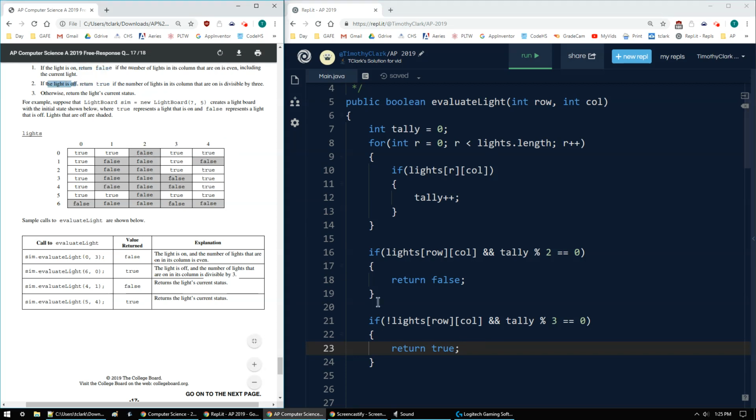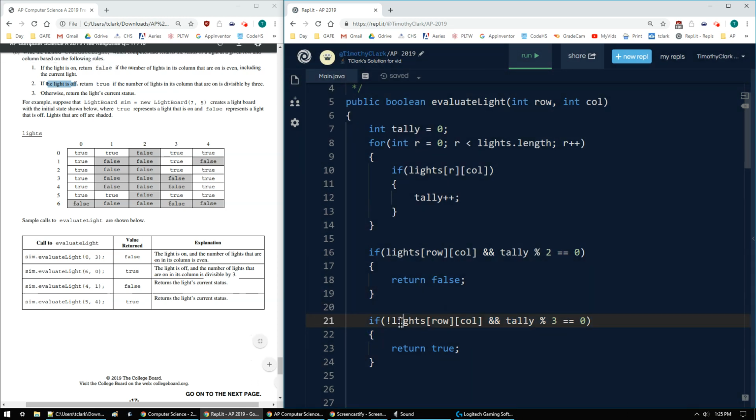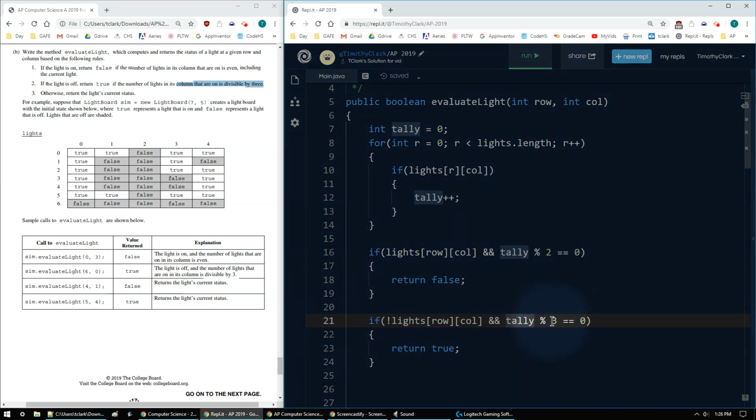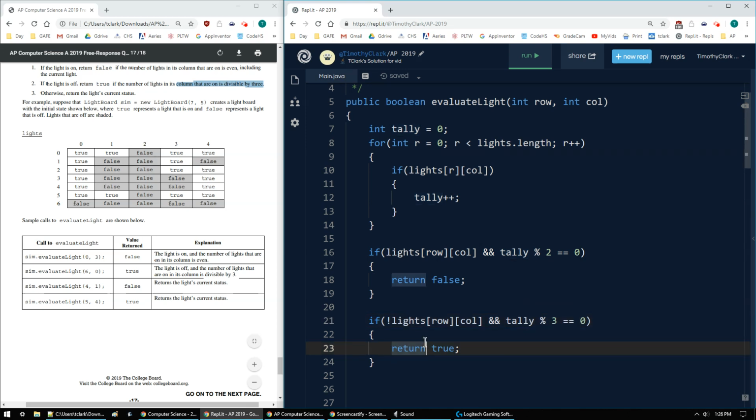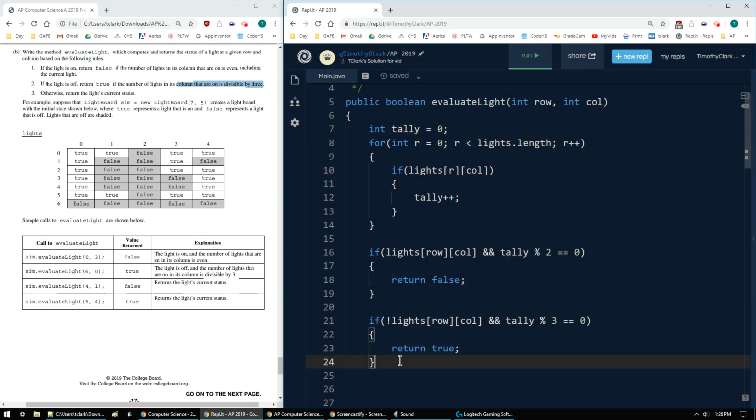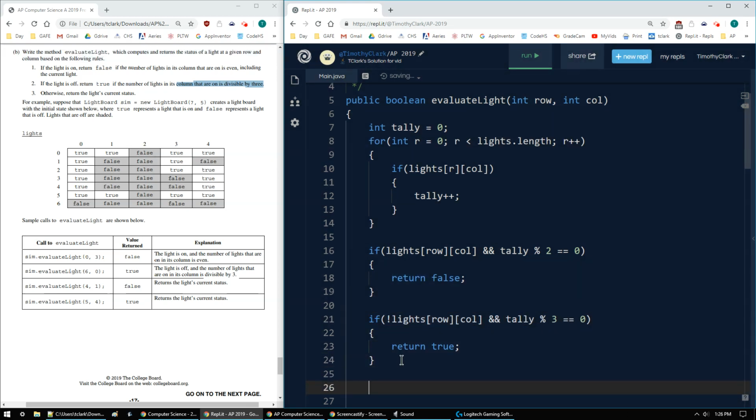Again, if the light is off, and the number of lights on in that column is divisible by 3, return true. So that's the second condition. And the last condition says, otherwise return the light's current status.